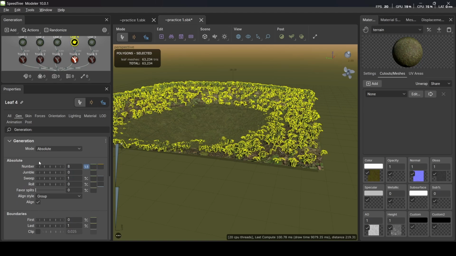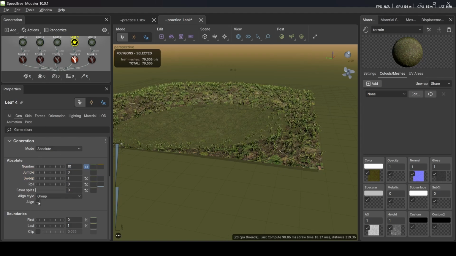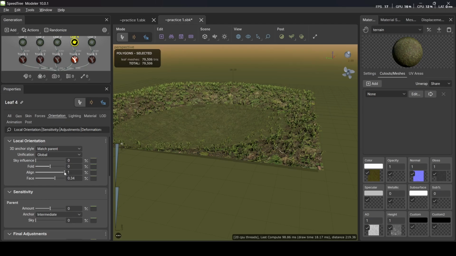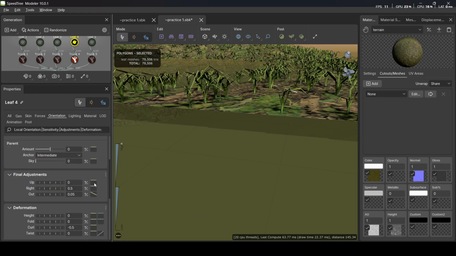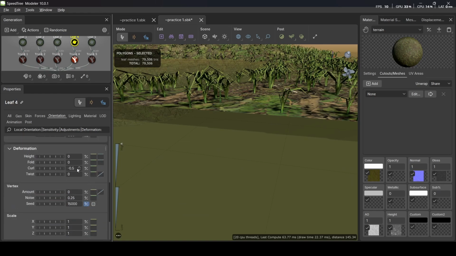Go to leaf 4. Go to Gen and absolute to 10. And here we are done. Now go to orientation. Change the alignment a bit and scroll down to curl. It should be around 0.24 or 0.25 and change the out to 0 and we're done here.